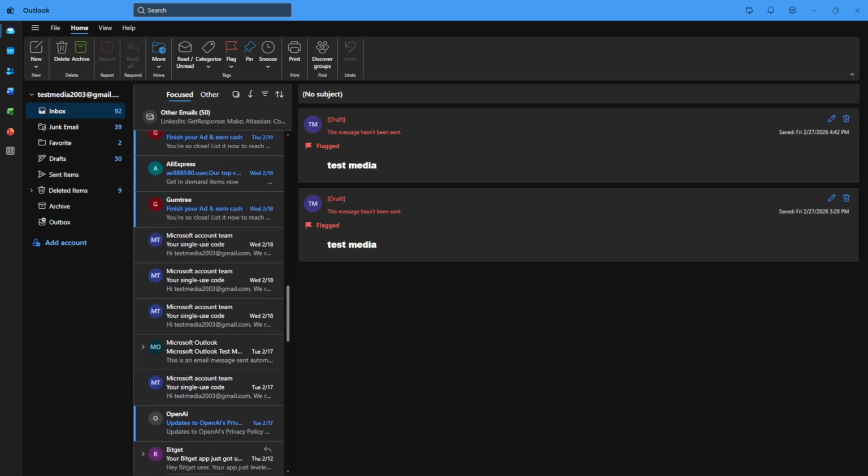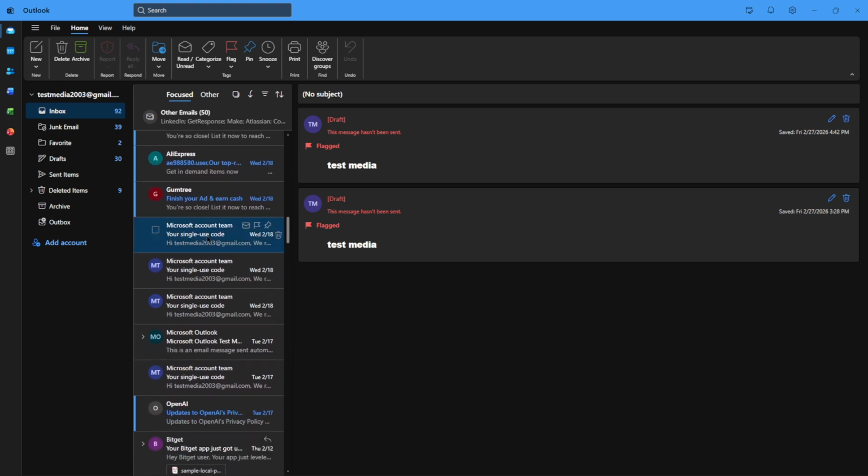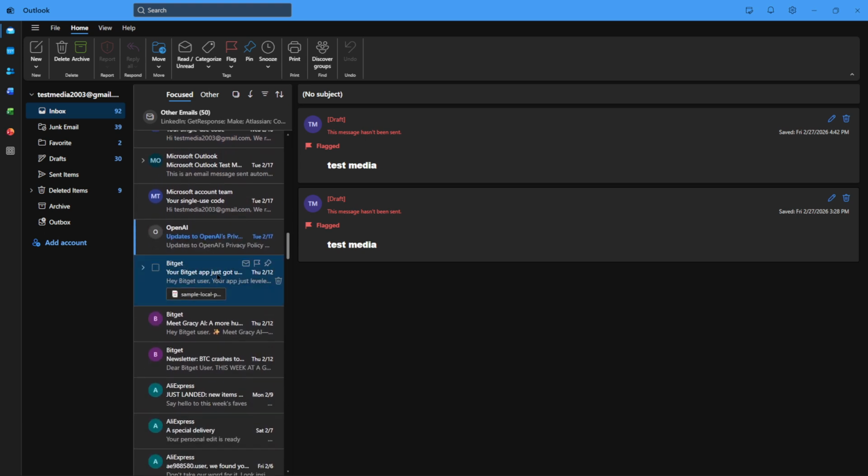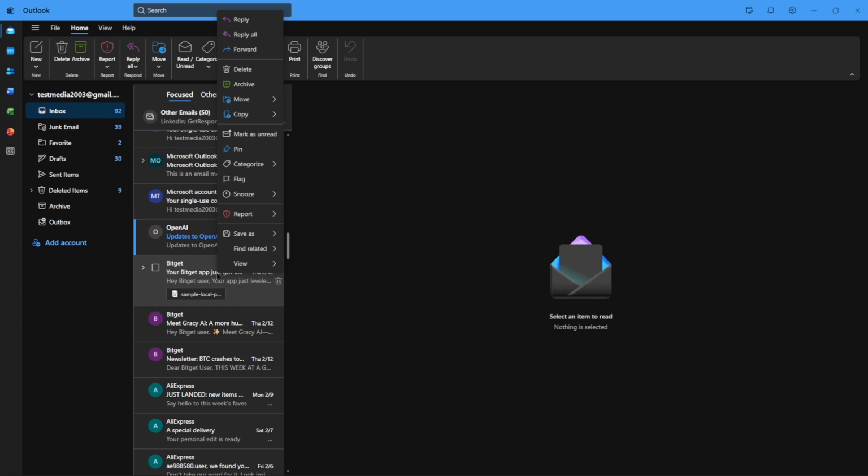Now, find the email you want to move and right-click it. This opens a context menu with options specific to that message. On a trackpad, a two-finger click works the same way. If you prefer using the keyboard, make sure the message is selected first, then use your right-click or menu key to open the options. You should see the message highlighted, confirming you're acting on the correct one.